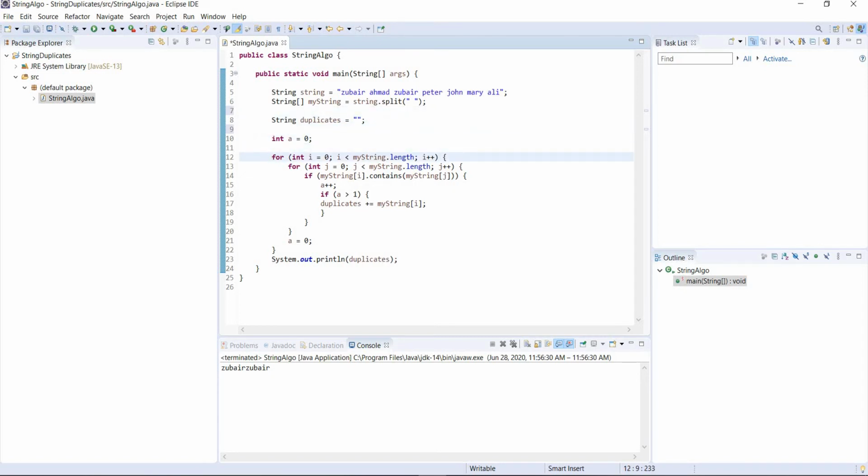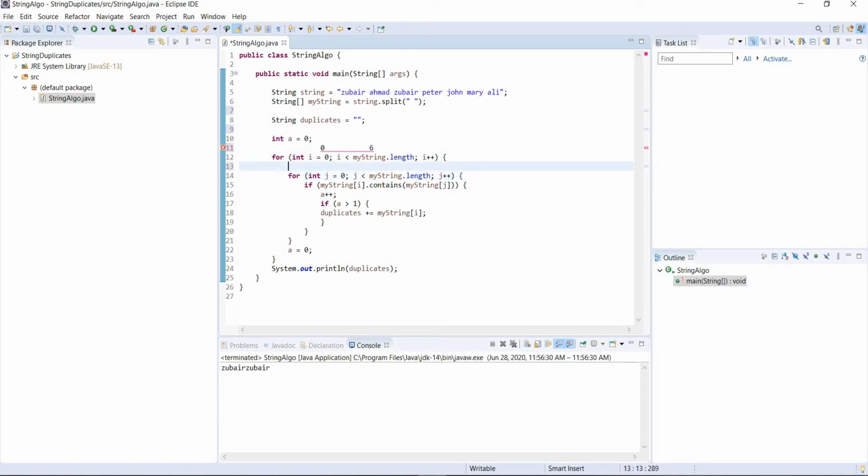Okay, so then we created a loop. The first loop: integer i equals 0, i is less than my string dot length. My string dot length was 6 and i is 0 here. And then we created another loop, j equals 0, j less than the length 6, with j incrementing and i incrementing.